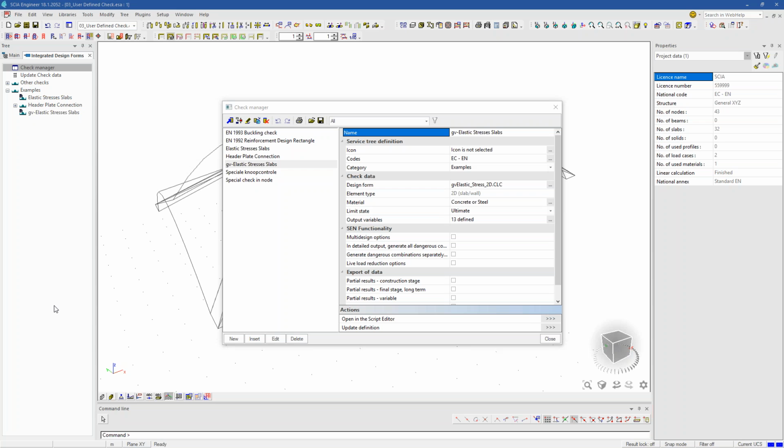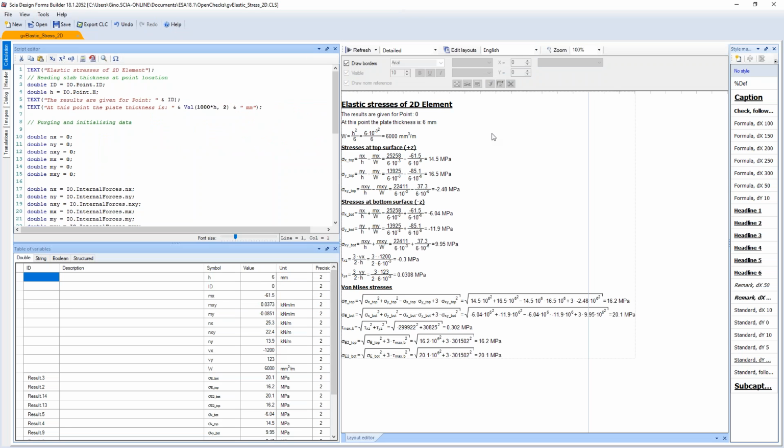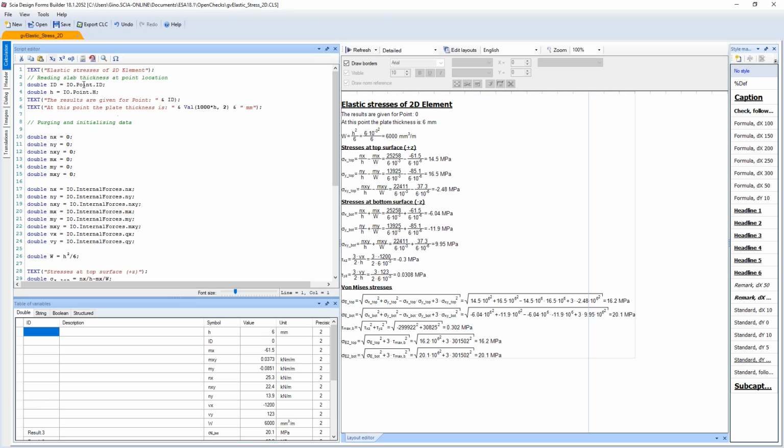Okay, he's opening on my other screen, but I will shift it like this. So this is the environment of the design form. What you see here is this script. I'm writing as a first line in the script, show me a text, and this is the text. That is here the title.